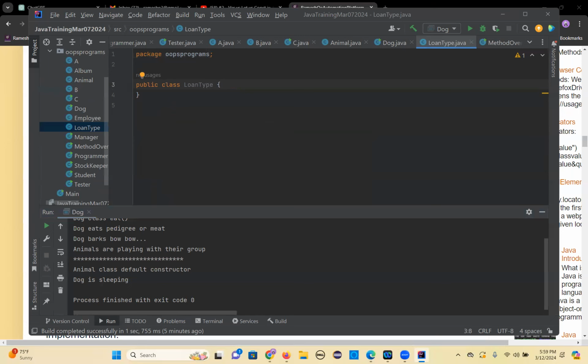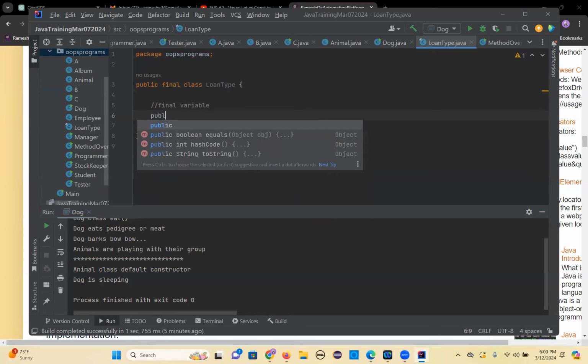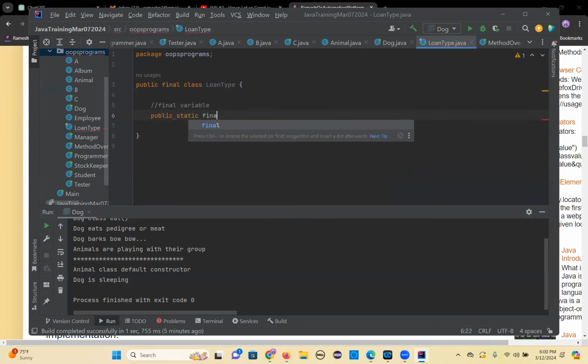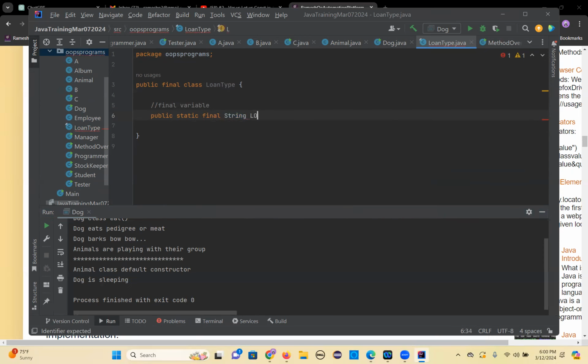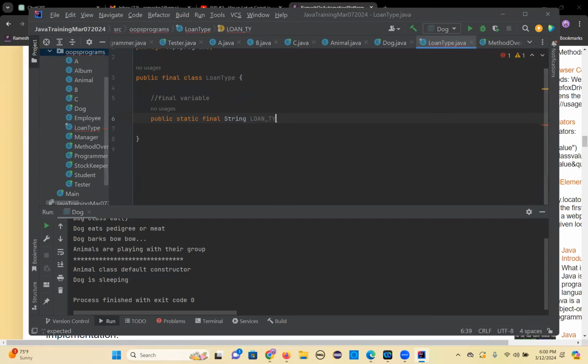So I'll use final, okay? Final class. First, I'll create a final variable. Let me create a final variable. Public static final String loanType. Okay, so this is the one.